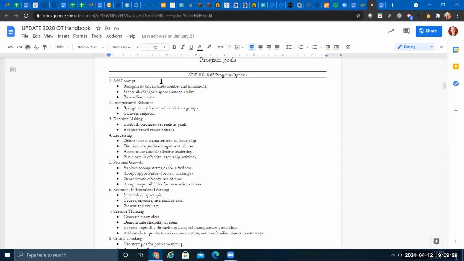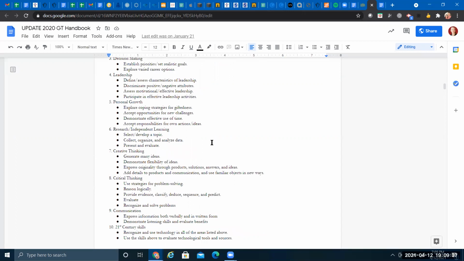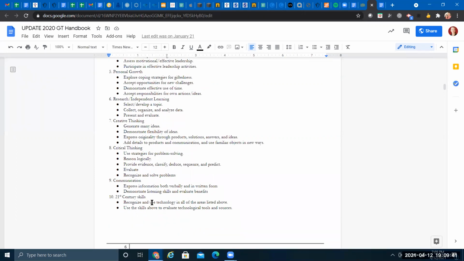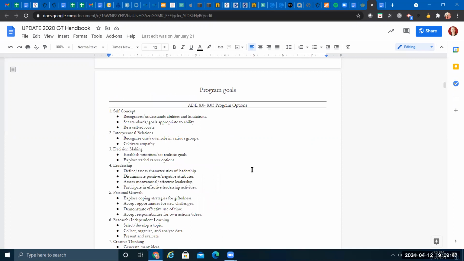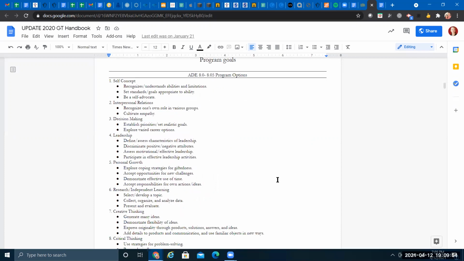So just things like self-concept, interpersonal relations, decision-making, leadership, personal growth, research and independent learning, creative thinking, critical thinking, communication, and even 21st century skills. So those are kind of the overview of the goals that we're trying to help our gifted students achieve. If they can achieve all of those, we'll be very happy. And it should help them be successful in high school and college and beyond.